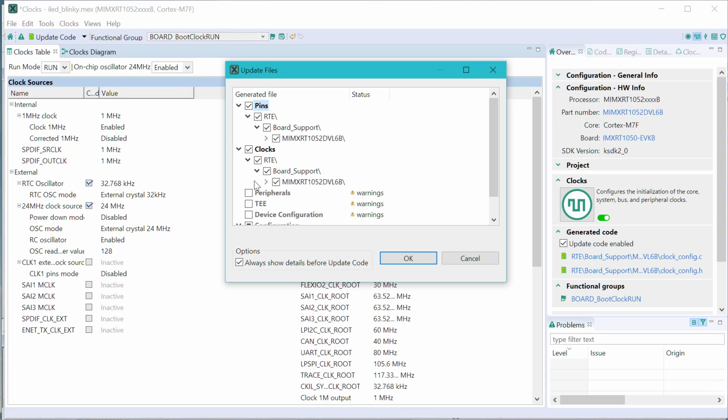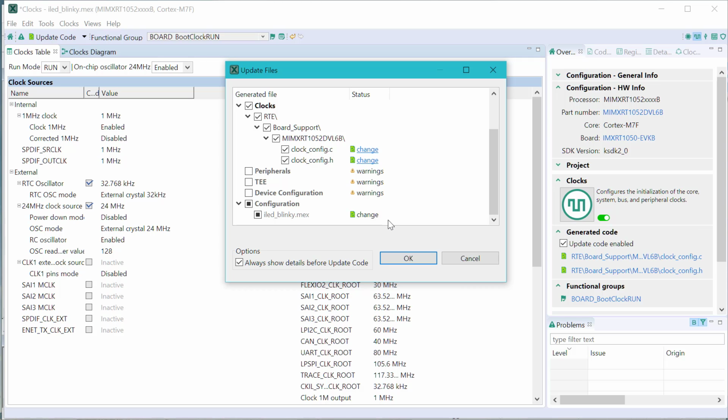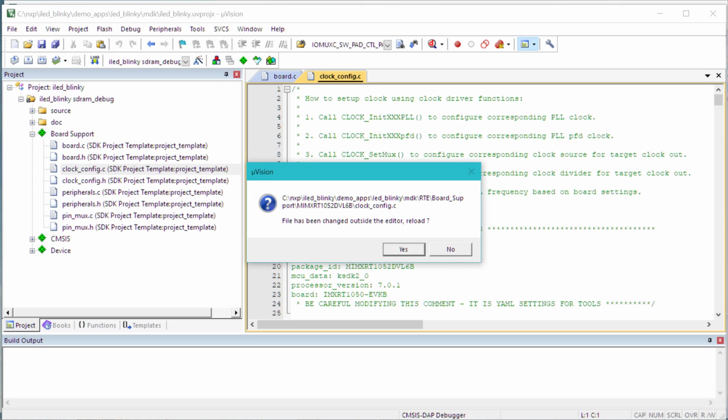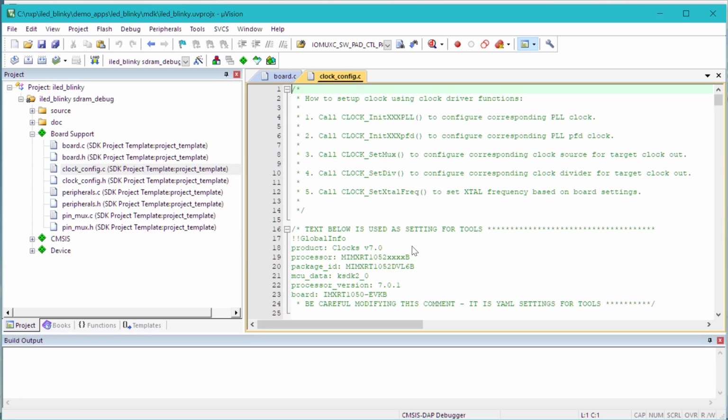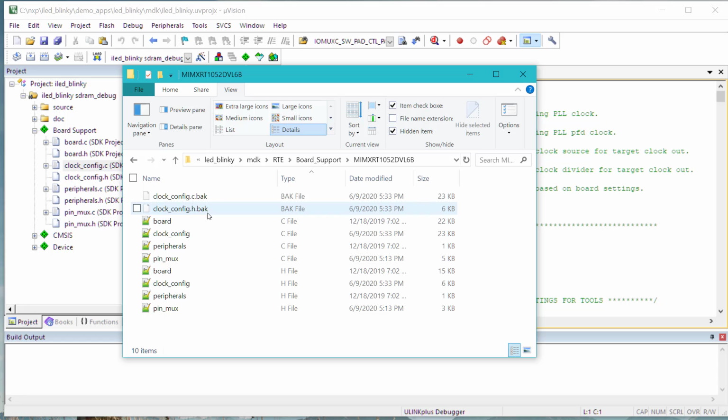The tool shows what files will be updated to apply the changes. In my case, this is just the clocks related files. We can also see that it has created a config file with a .mex extension. This file can later be used to open the project configuration in MCUXpresso config tools. Now the configuration code is updated. And after switching back to µVision, I also see a notification that the clock config file open in the editor was updated externally. In the project directory, we now can find the generated configuration file for MCUXpresso config tools, and in the board support folder with the configuration code, we also can see the backup files with the previous clock configuration in my case that can be used to get the settings back if anything went wrong.